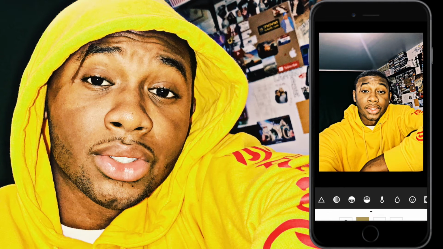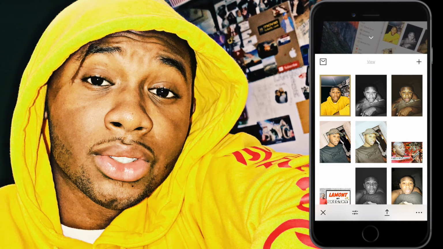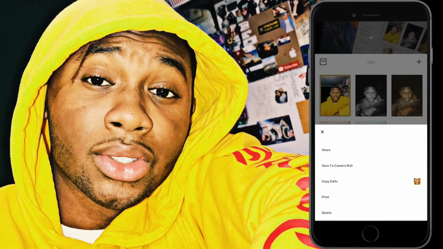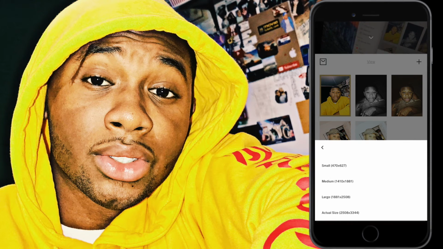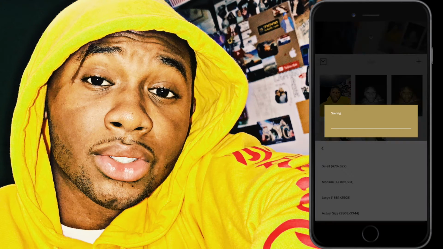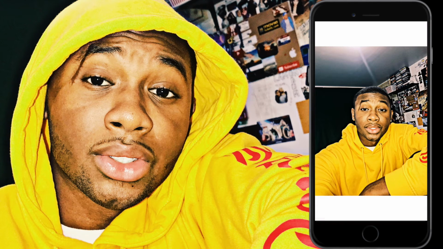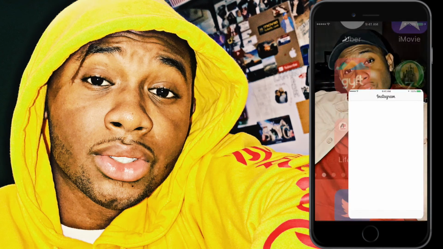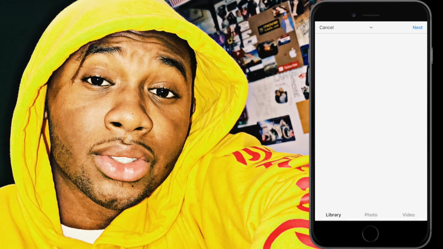I click the save thing, and then you want to make sure you save it. Sometimes this app can be confusing, but I click on the photo that I just edited, and then I click on the three dots, and I go to save to camera roll, and I go to actual size. So now that this photo is saved, I head over to my Instagram, and I go to the little arrow.